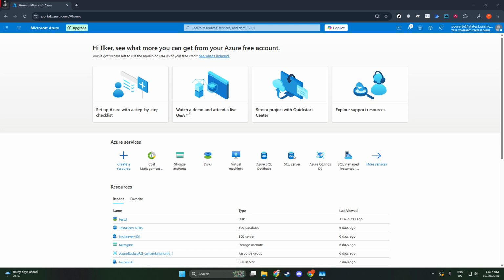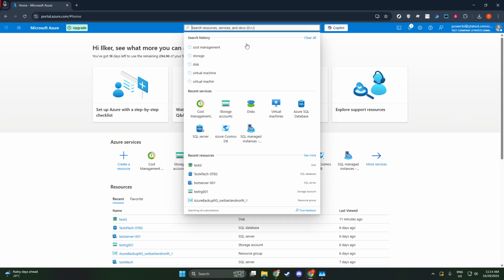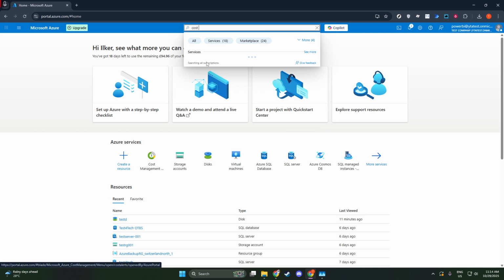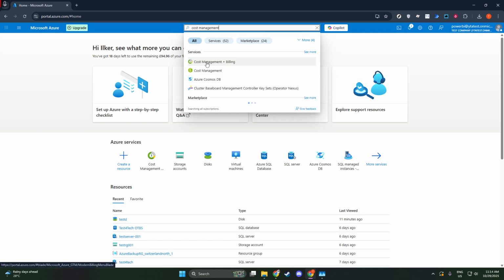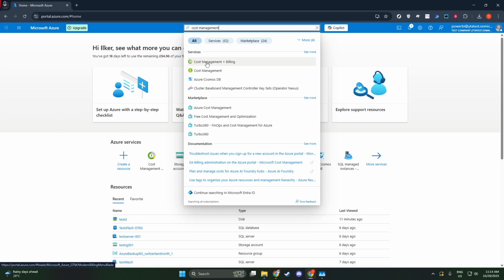First, you'll want to sign into the Azure portal. If you're not already familiar, the Azure portal is your go-to hub for managing all your Azure resources. Once you're logged in, navigate to the search bar at the top of the page. Here, you'll want to type Cost Management plus Billing and select it from the drop-down options. This is where you'll manage your budget settings.